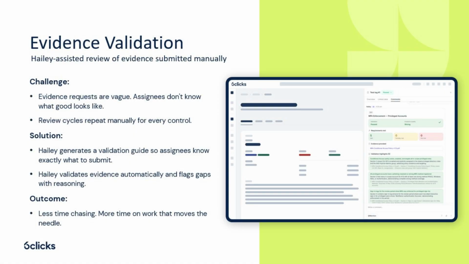One of the most time-consuming parts of compliance work is the back and forth around evidence. Control owner assigns a task, the assignee isn't sure exactly what to submit. They upload something, it gets reviewed, it comes back incomplete, and that cycle repeats annually for every control.